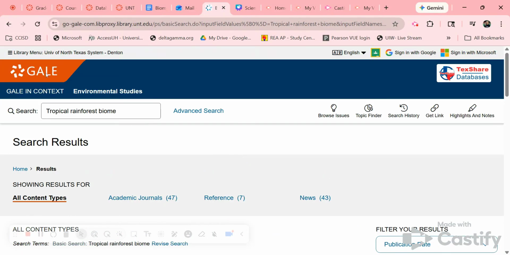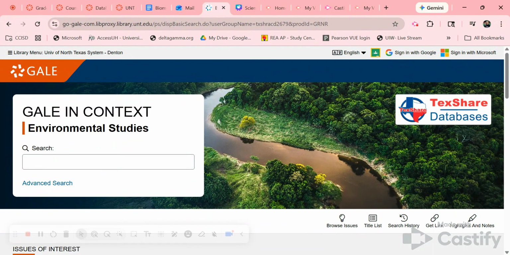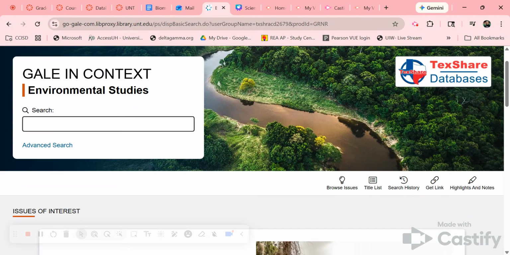When you log into Gale, this is what the home page will look like. It says Gale in Context Environmental Studies. You will see a search bar here where you can type in. Some things that you might want to search are things that could go along with your biome project. For example, tropical rainforest biome, desert biome animals, or tundra climate characteristics. For example, I'm going to search tropical rainforest biome.